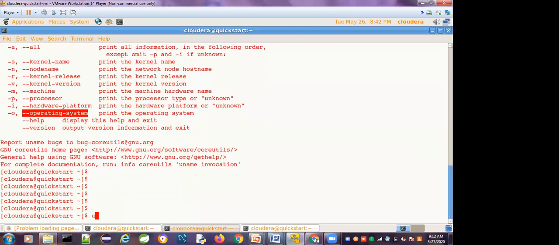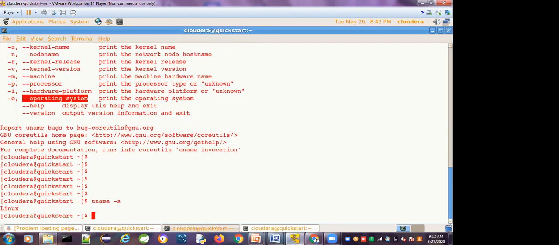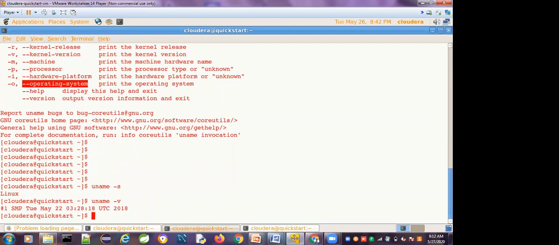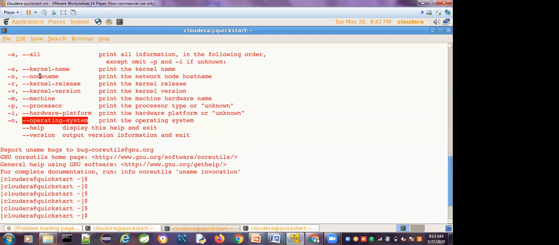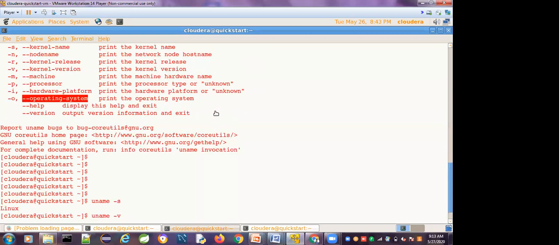So now, uname. See here, I want to know my kernel name. What is the option? -s. It will show Linux, my kernel name. I want to know my kernel version. -v. This is the kernel version. I want to know the node name. Node name, -n.